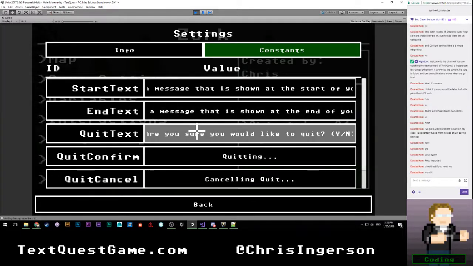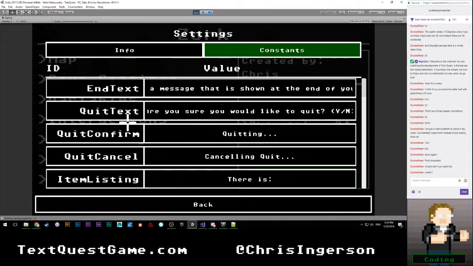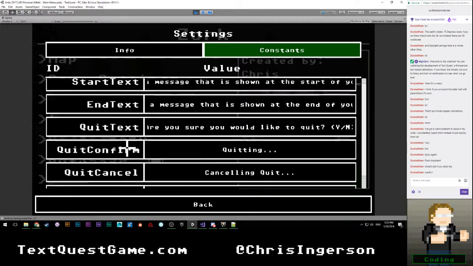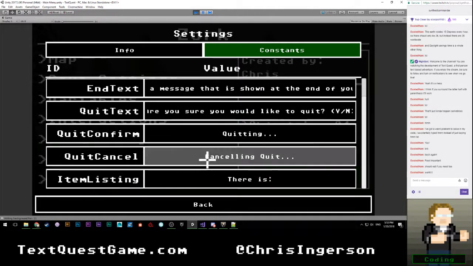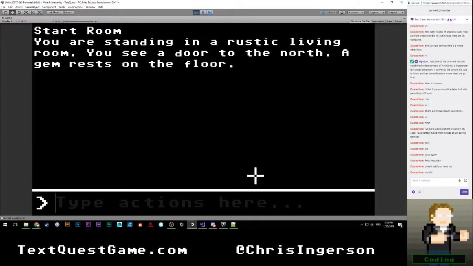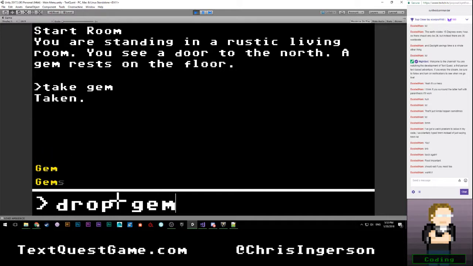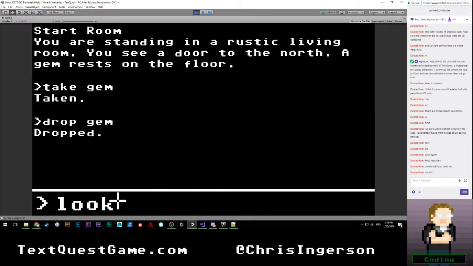Also, it's very annoying that I can't scroll. Not sure what to do about that though. So we say there is, all this stuff is fine. So real quick, let's go ahead and test. We've already seen the take gem, drop gem, and then look at the room.